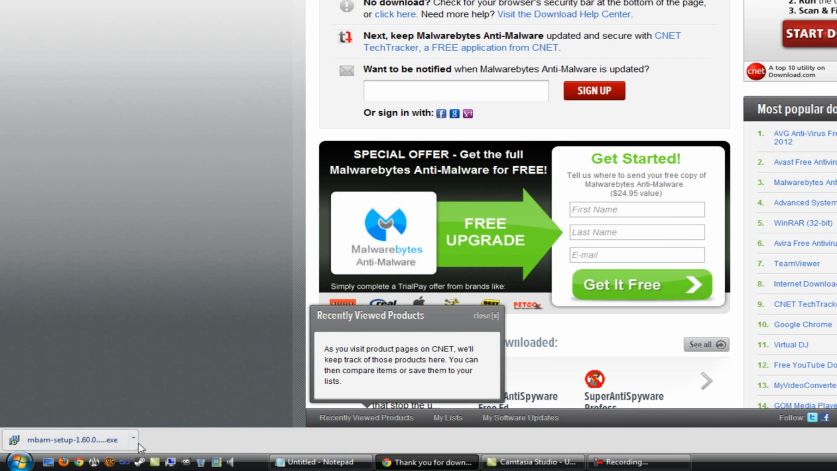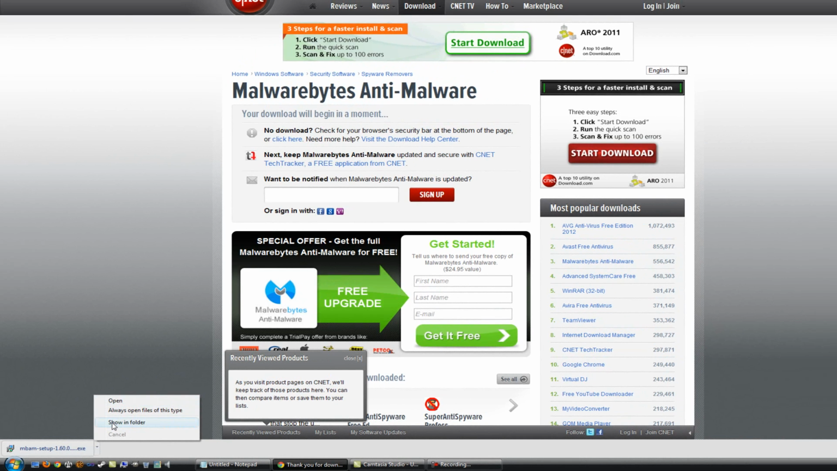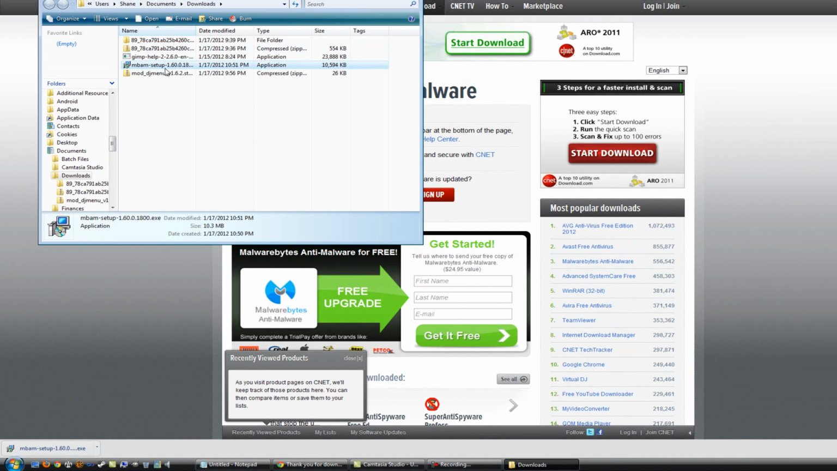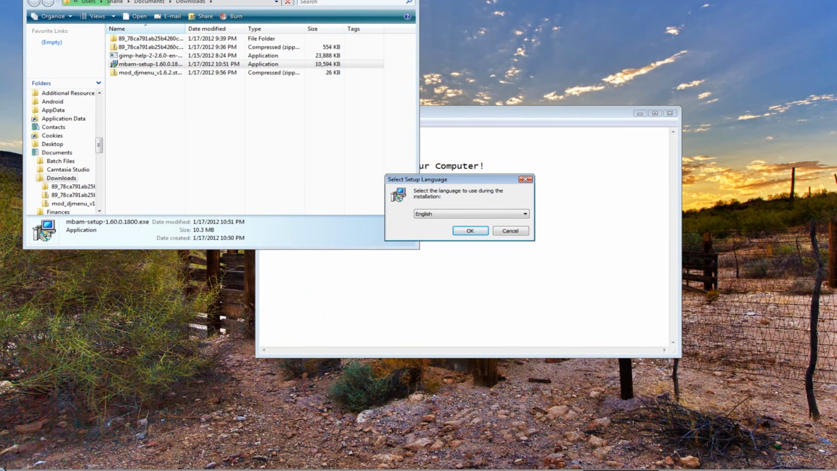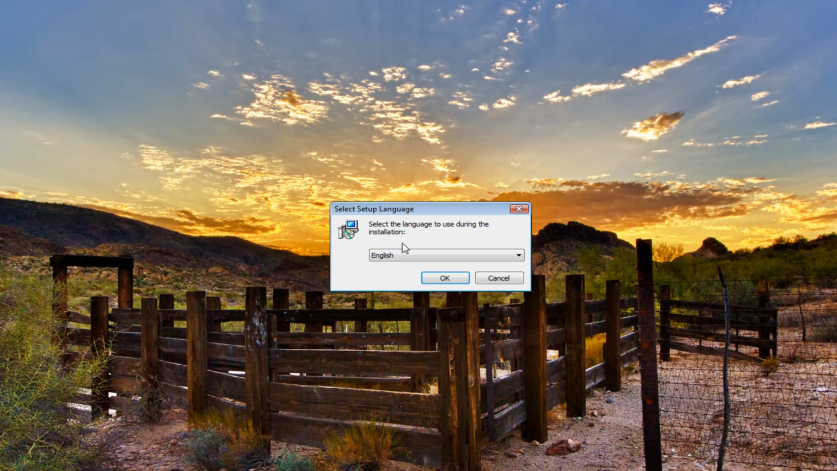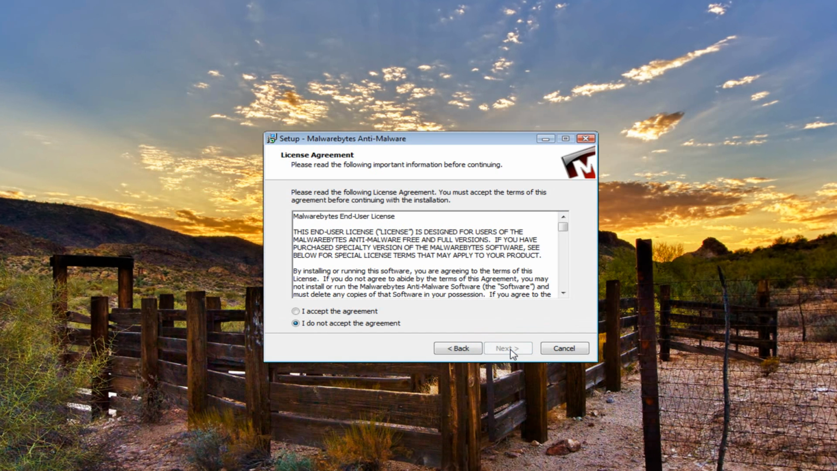Alright, looks like it's done already. That was quick. Let's go here. We'll go ahead and open the folder it's in so we can see it, and we'll go ahead and double click on it to get this running. Minimize my browser here so we can see what's going on. Alright, so it's asking us our language here. Hit OK. Just do next here.